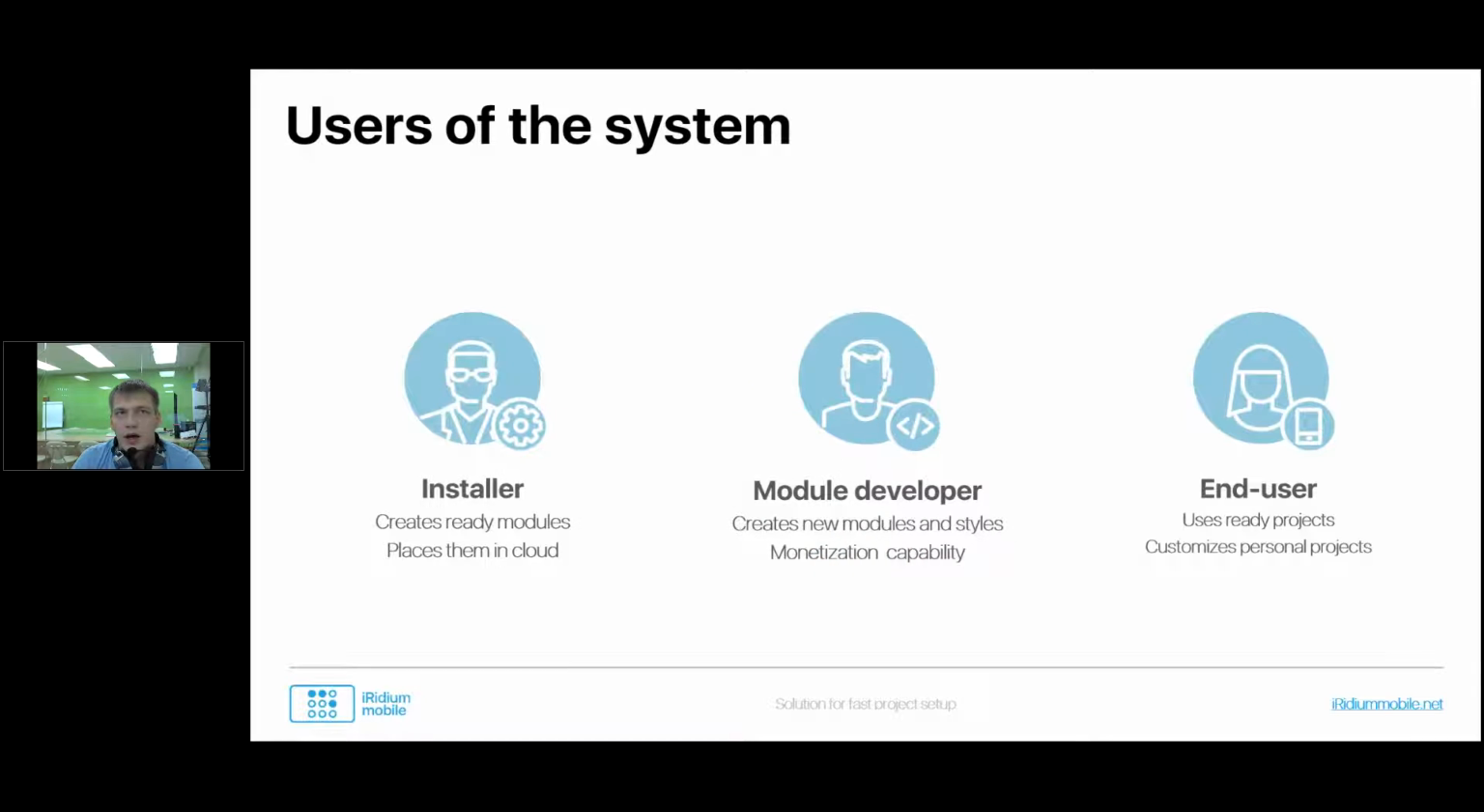And what user groups do we have in that new system? The first group is installers, so they should use ready modules, create projects, and upload them to the cloud. Then the next group is end users. They should download those ready projects from the cloud, and they can customize their projects. And the last group is module developers, so they should create new modules, upload them to the store, and sell them.